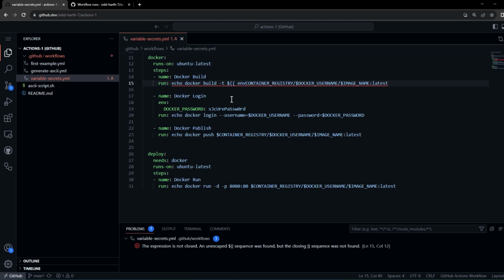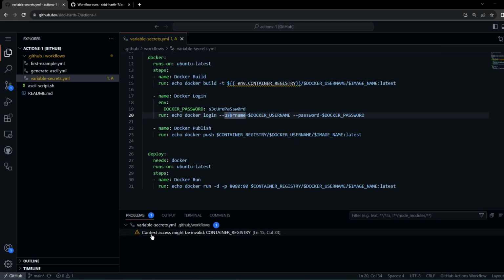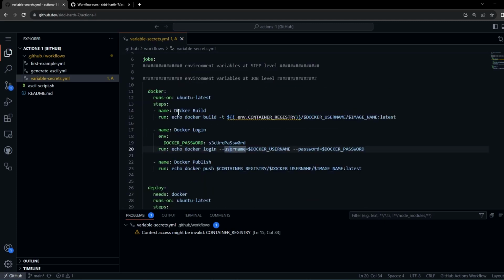So if you use the $ env notation, curly braces env.container registry, it's going to give you a warning. So if you see here, it's highlighted using a yellow underline over here. So if you see the problems at the bottom, it says that it does not have context about this container registry because we have not defined this environment variable in this workflow. It is not an error, but it is treated as a warning.